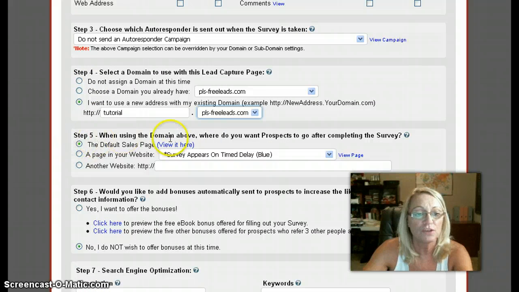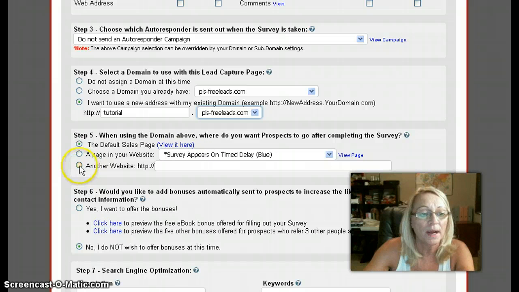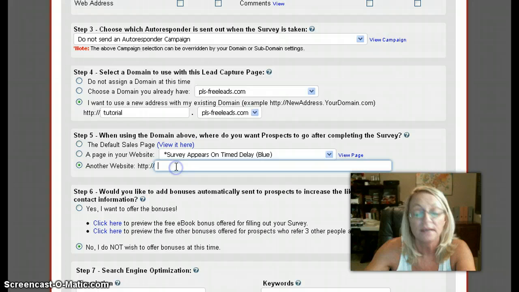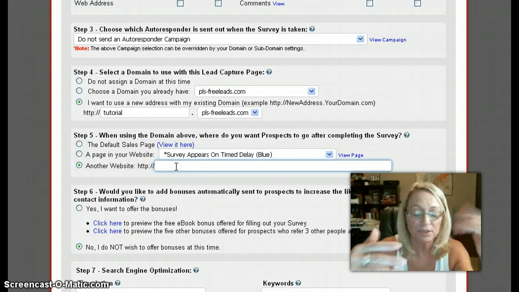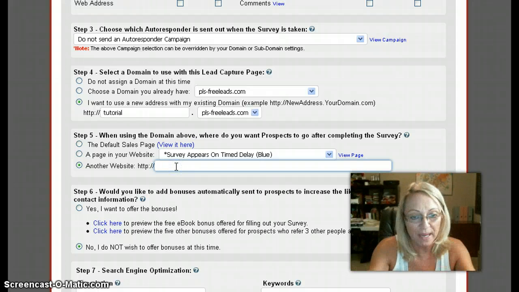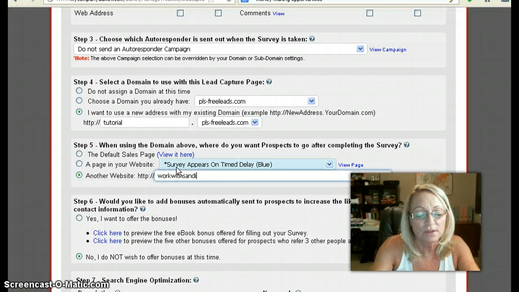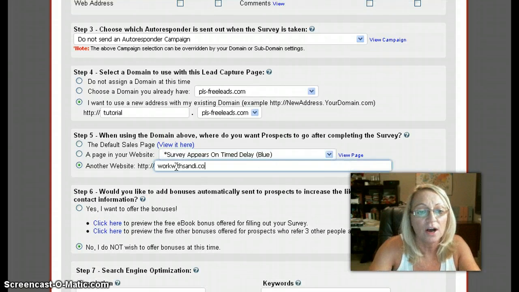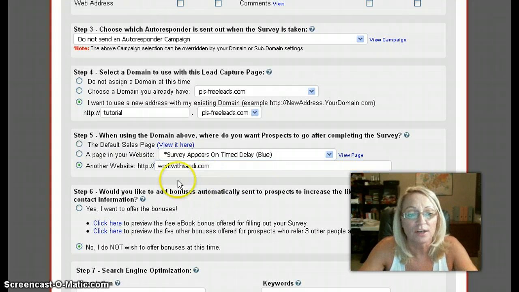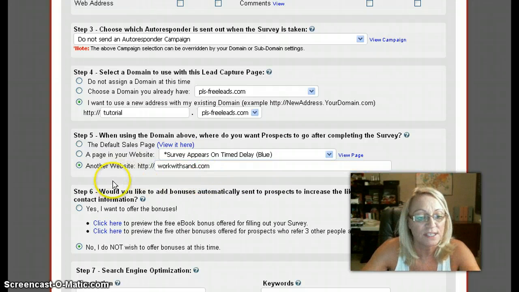Step 5, it says when using your domain above, where do you want your prospects to go after that? So if you do have an outside business, as myself, I want my prospects to go to an outside source, to an outside category, or I'm sorry, outside web page. And so I'm just going to go to workwithsandi.com, and that actually is just my blog, so I'm just going to use that again for this example.